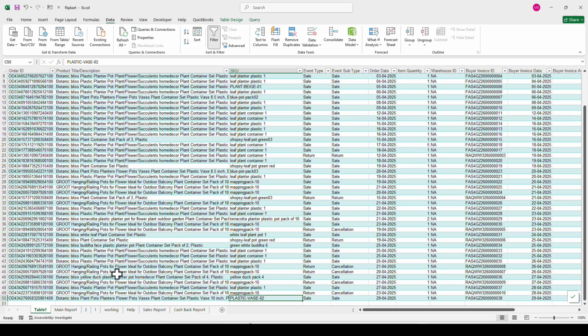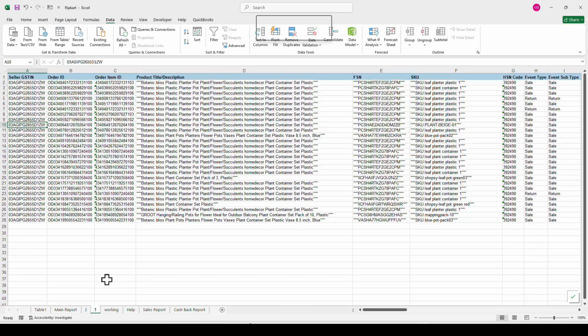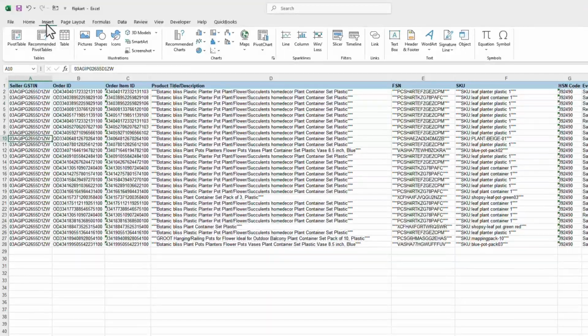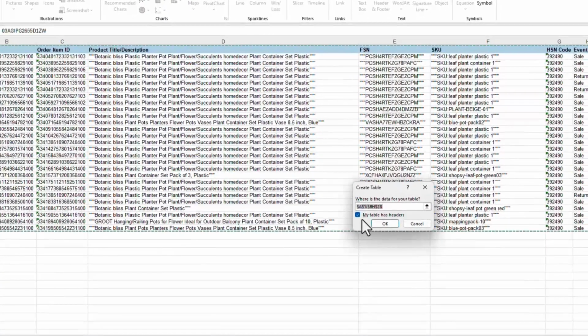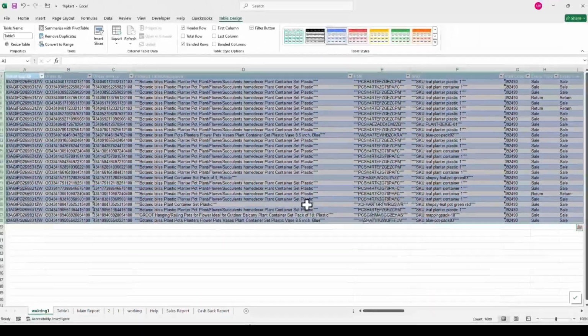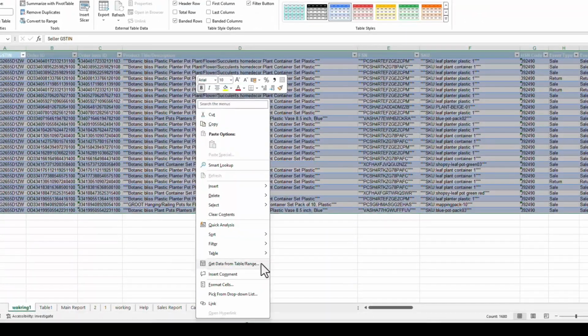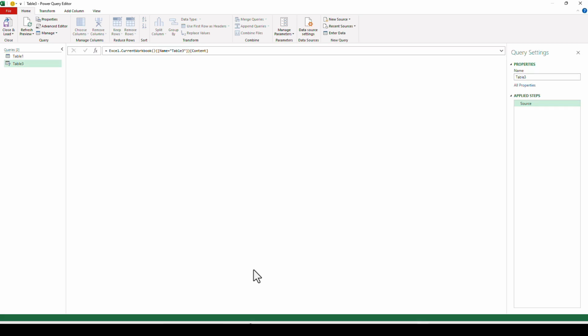Let's get started. So this is my sheet. First of all, I will make a copy of this and I will call it working file or anything which you like. Now I will convert this into the official format of the table. Come to the insert tab, click on table, make sure you have selected my table has headers, and then click OK. After that, right click, come to get data from table, select this one. It will open the Power Query editor for you.